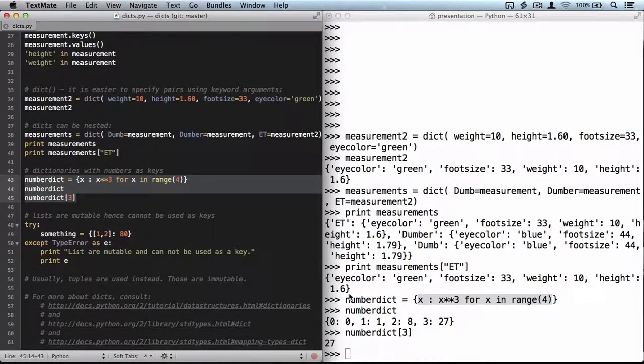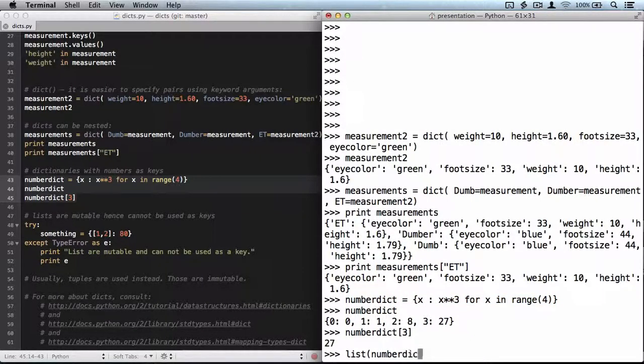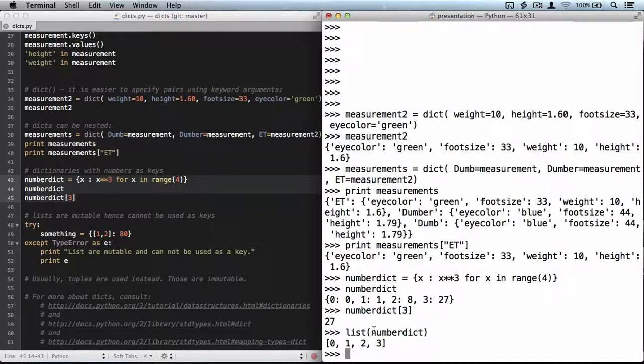Now you can also convert dictionaries. So I can convert my number dict to a list, and this will give me the list of keys.